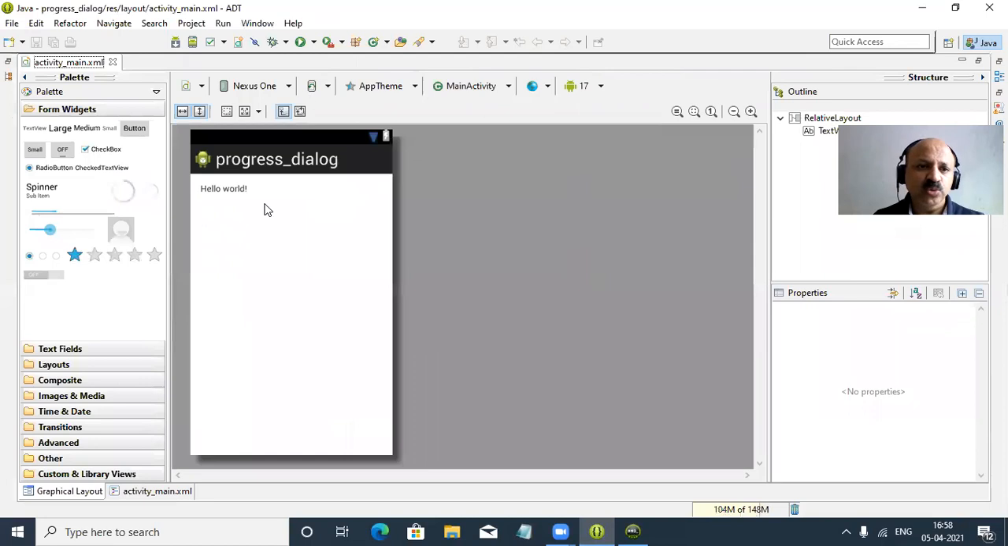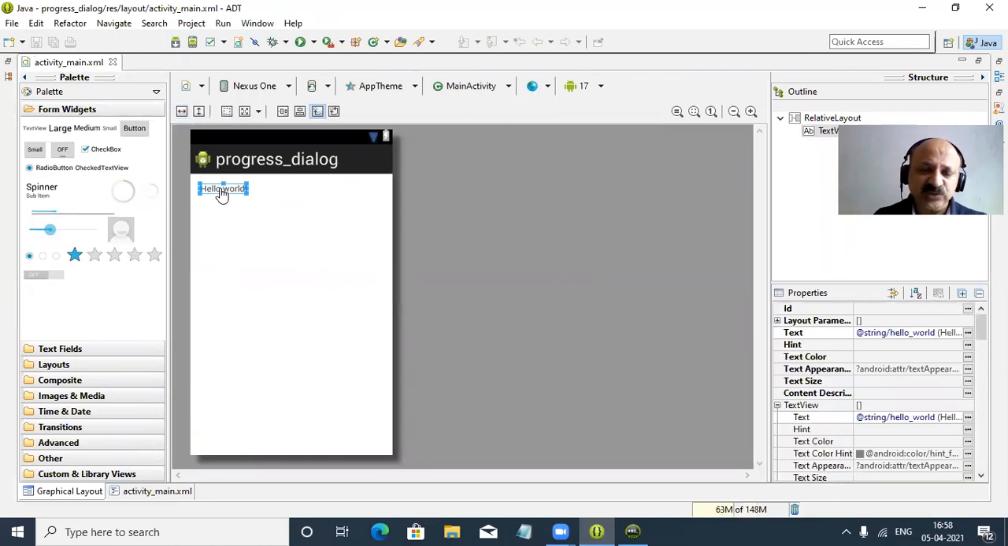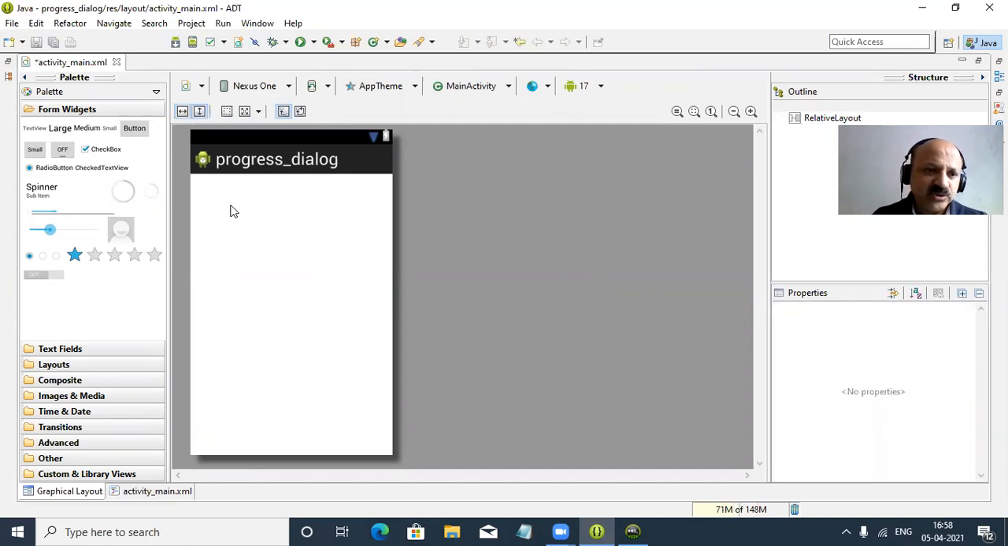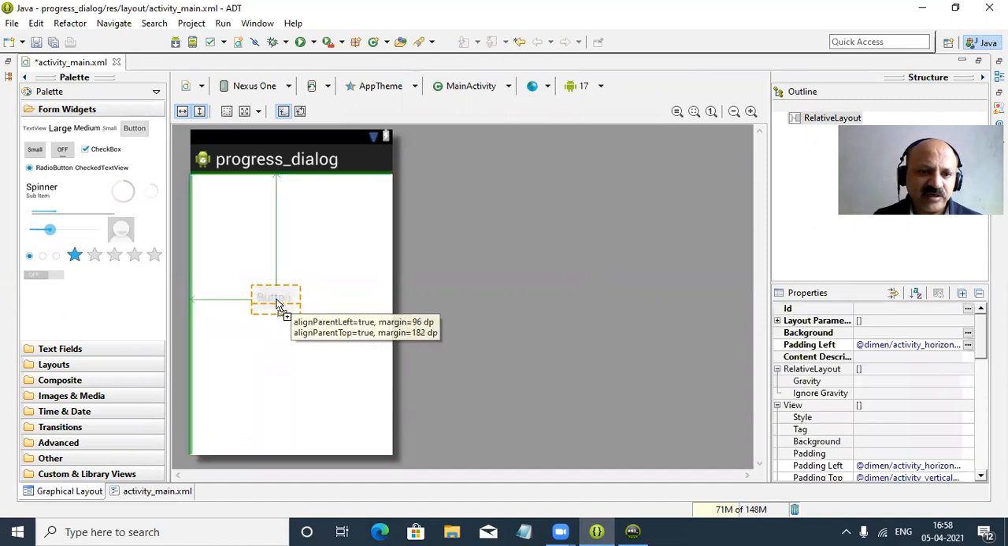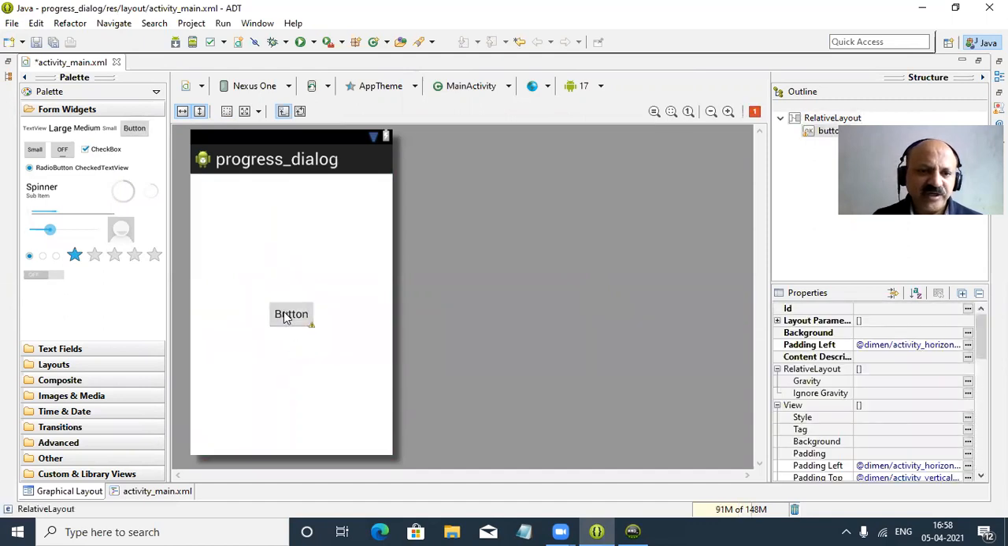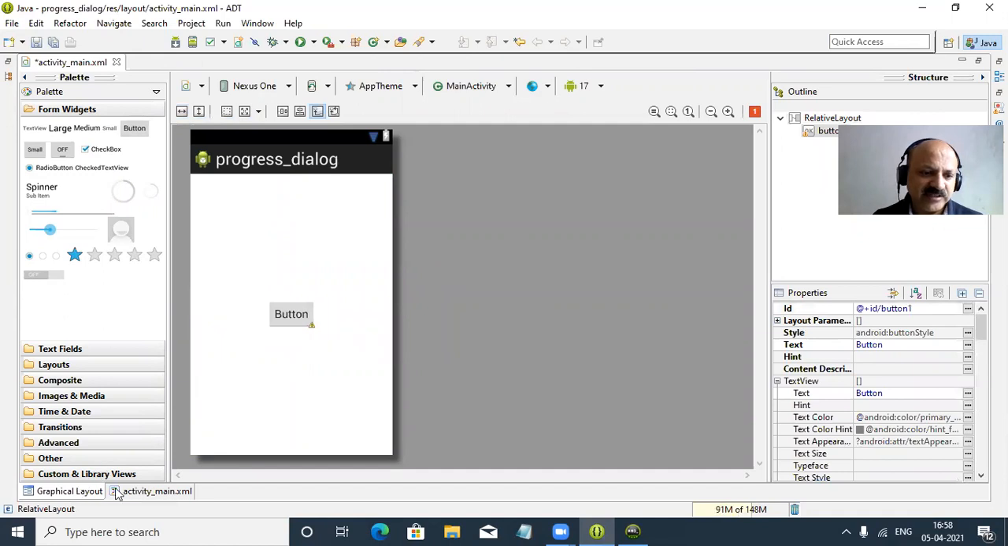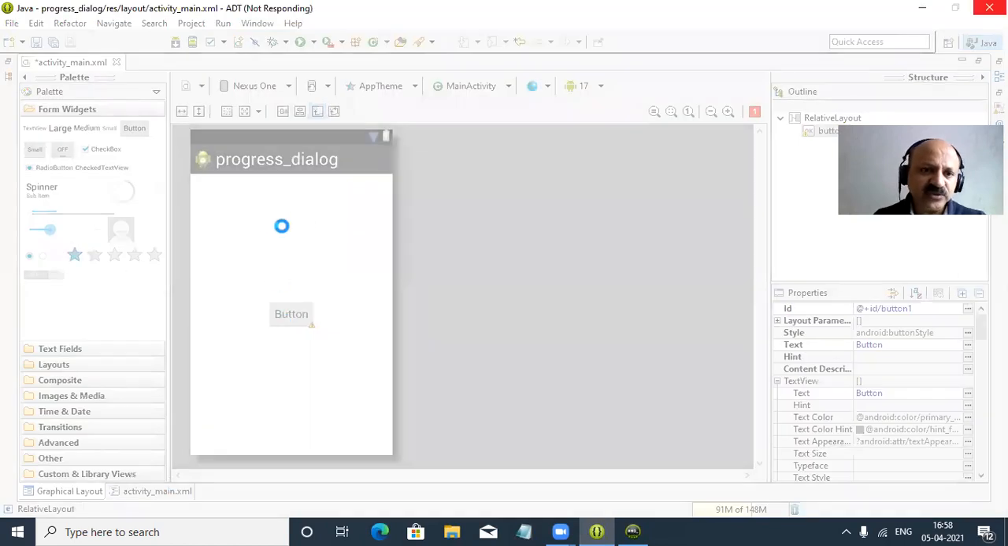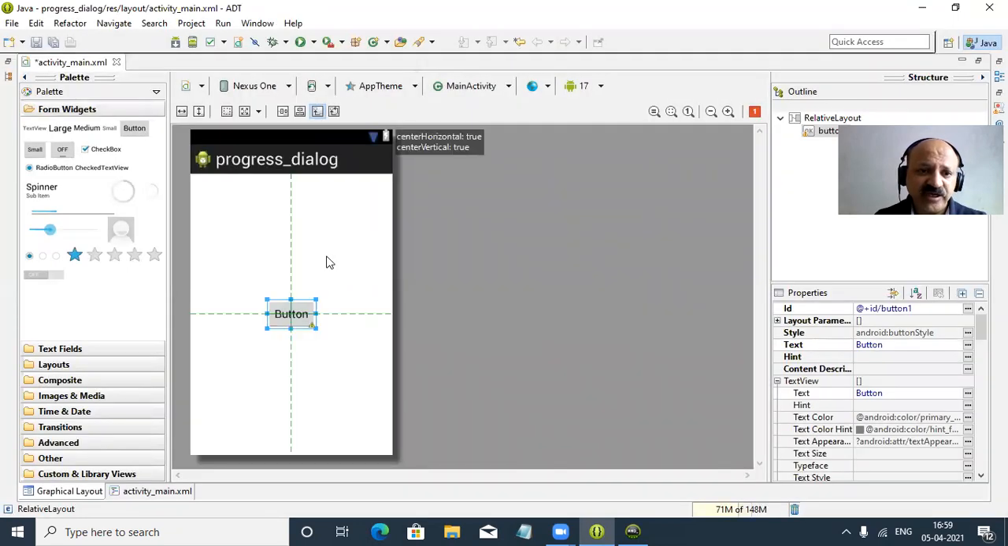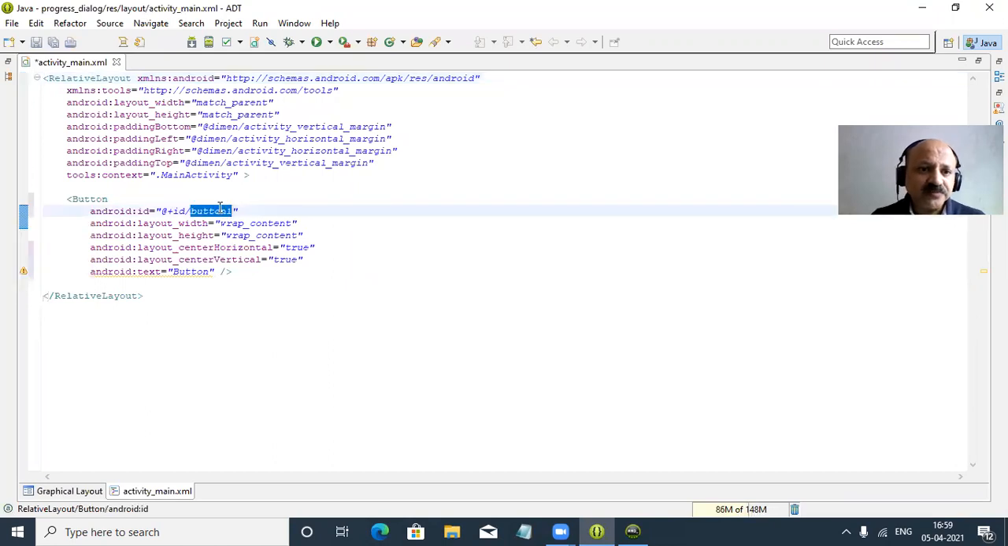And now what to do? First I select this Hello World text view and delete it. Now in the layout file, in the graphical layout in Android, I take only one button, and there are two tabs: Graphical and the activity_main XML file. Sometimes it is not responding and takes some time to process. Now it is complete.